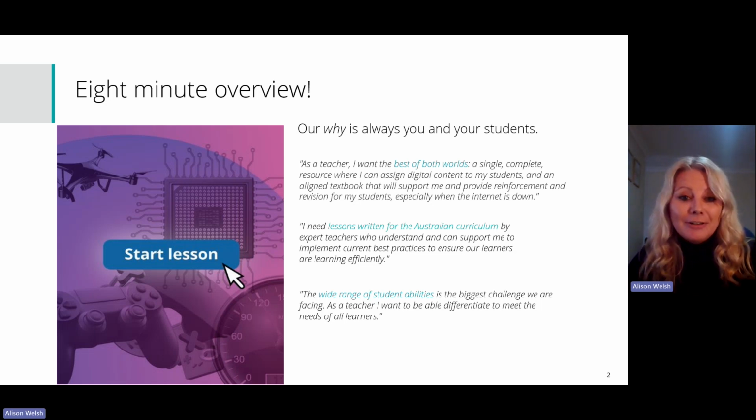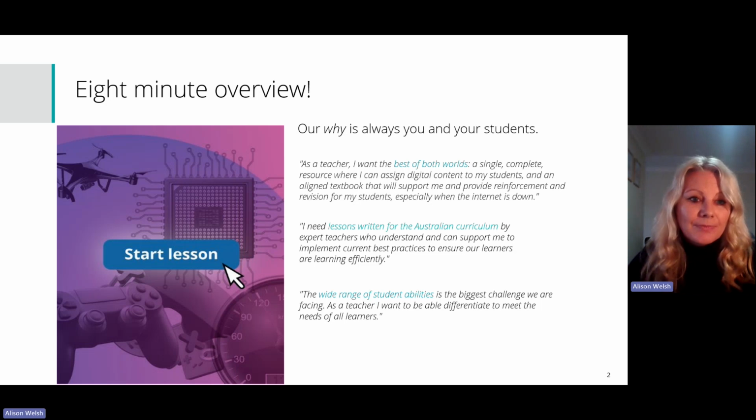They need quality content written for the Australian curriculum by expert teachers who make best practice easy. So we called on the best authors and engaged them in our rigorous content creation process to deliver the quality resources that Pearson is known for. And they needed differentiated content to cater for the range of abilities in the classroom today. So we created a flexible digital resource that facilitates teacher-led differentiation.